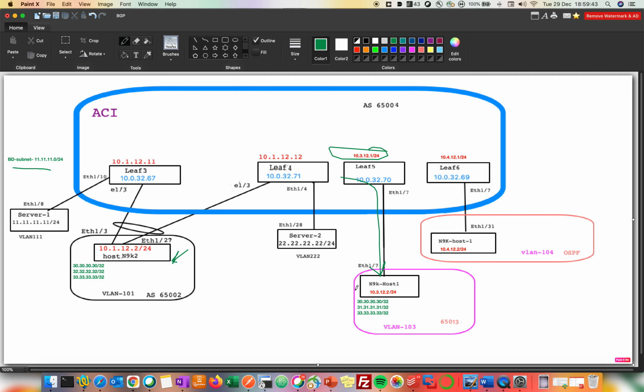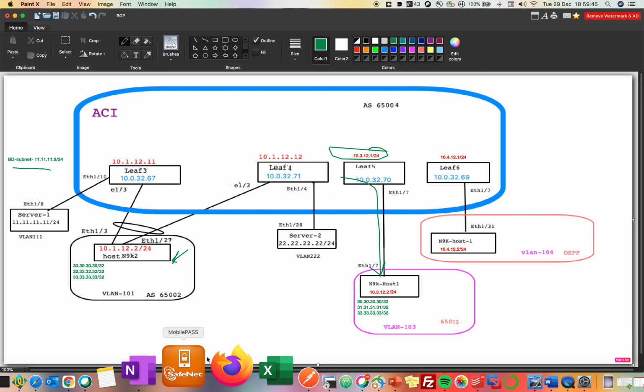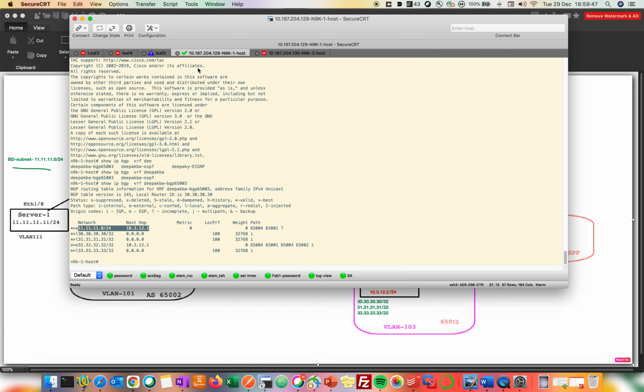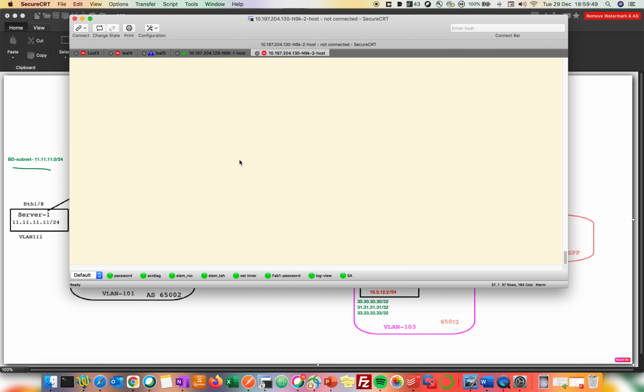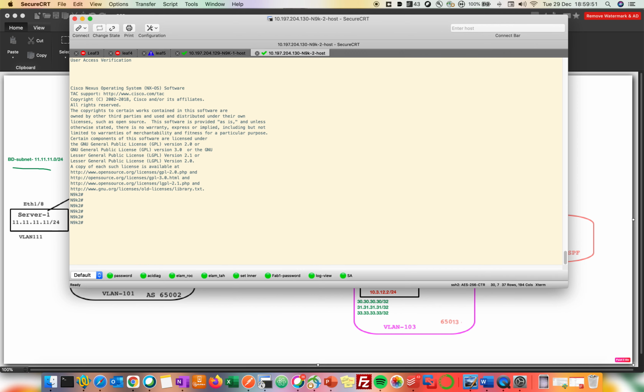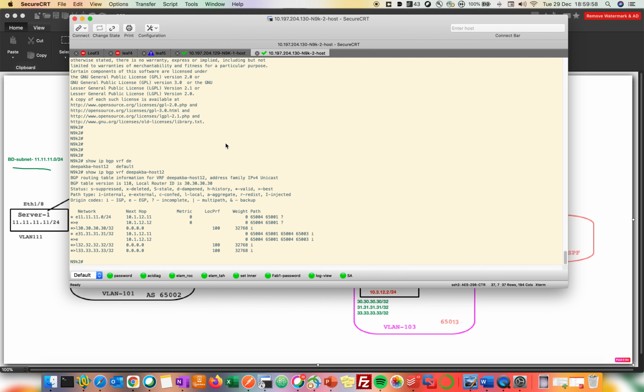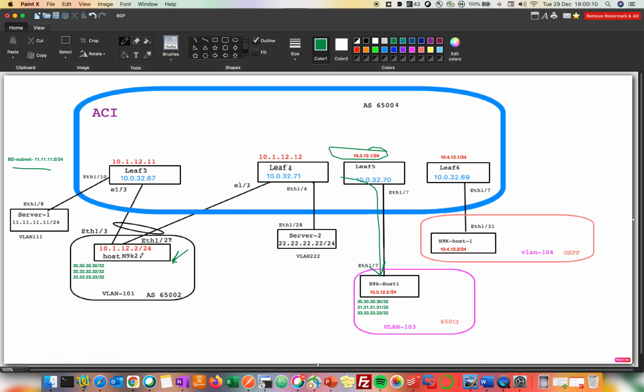So right now I'm on 9K1. Similarly on 9K2 I can see the same thing. Show ip bgp. So 1.1.0 is advertised to me by leaf 3 and leaf 4, and I am preferring this 12.12 over the other one. So it is advertised by leaf 4 and leaf 3.